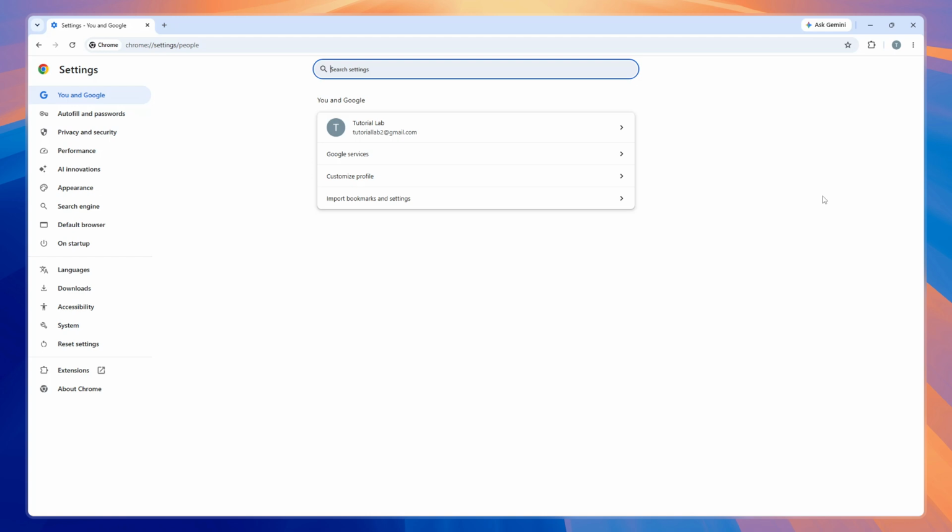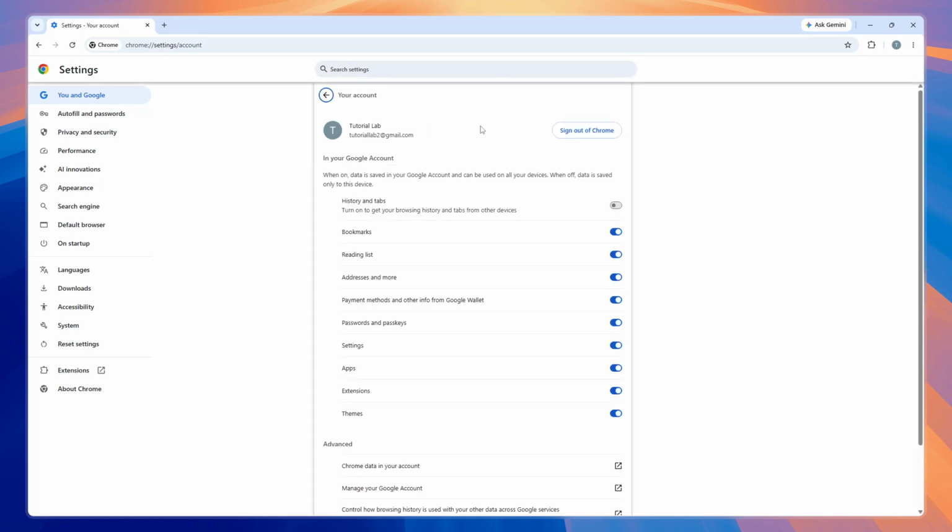Once you're on this page, you'll see your profile information displayed. Click on your profile to access the detailed sync settings. This is where you can customize exactly what Chrome syncs between your devices, giving you full control over your browsing experience across multiple platforms. Now take a moment to ensure that the sync feature is turned on.